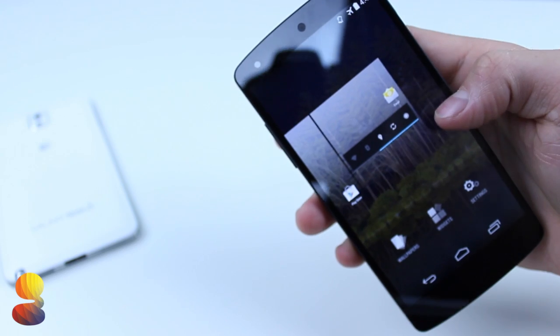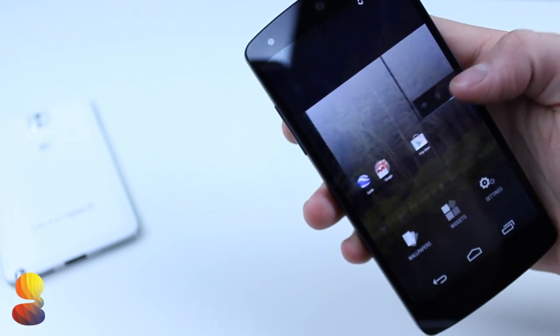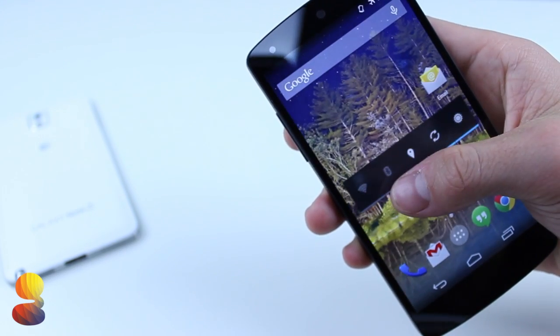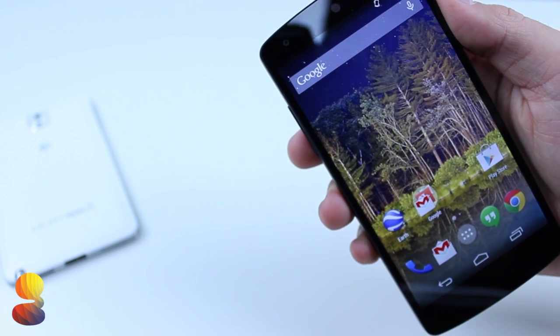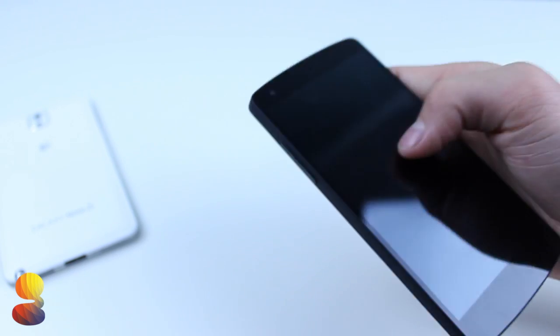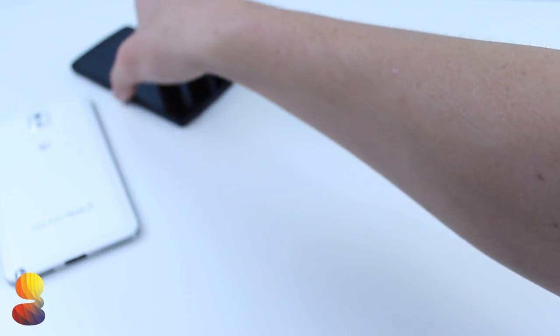What is different between the two is the amount of RAM they have. The Nexus 5 has 2GB of RAM while the Galaxy Note 3 has 3GB of RAM. But I'll be honest, there isn't a huge noticeable difference between the two because of it, but it's always nice to have more RAM.